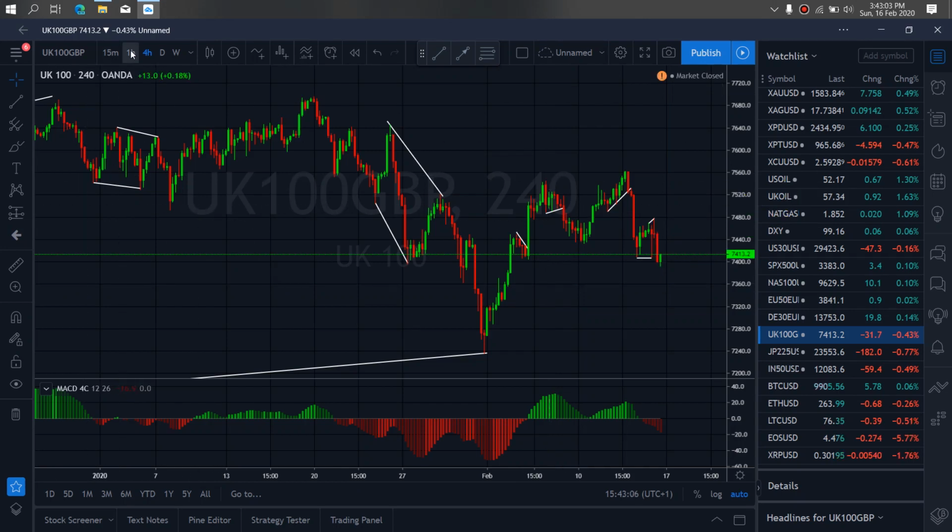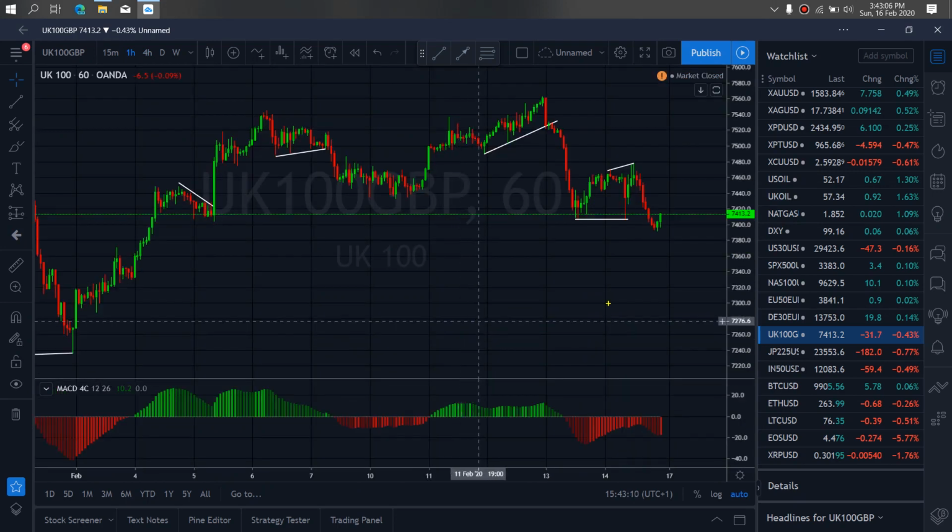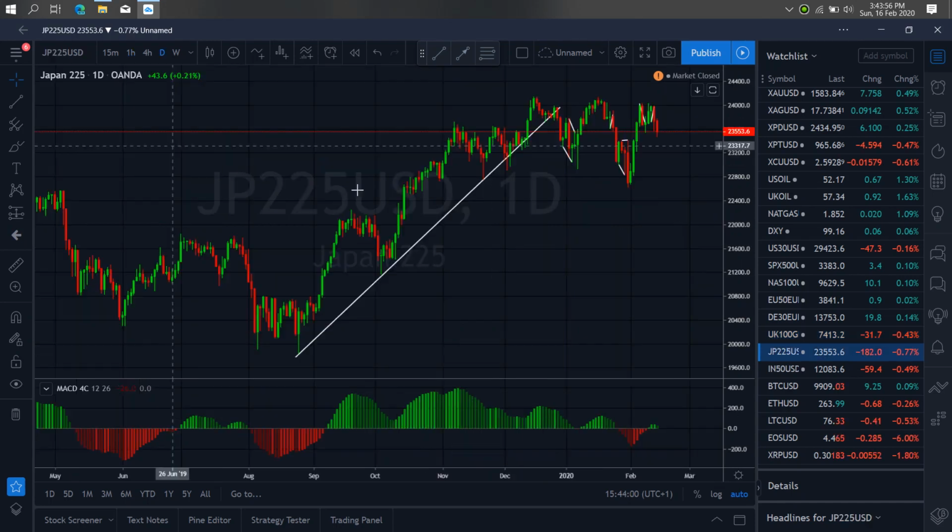So if we zoom to 1-hour time frame, on the 1-hour time frame, we see the divergence between these lows and these lows, which tells us that at any moment, once they are through with this drop.